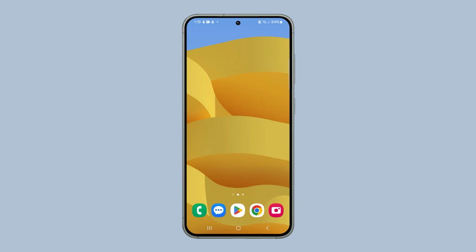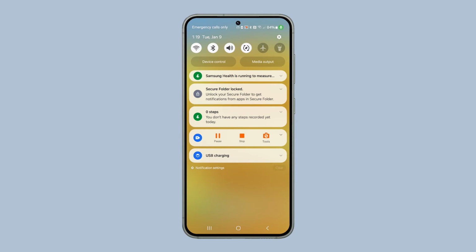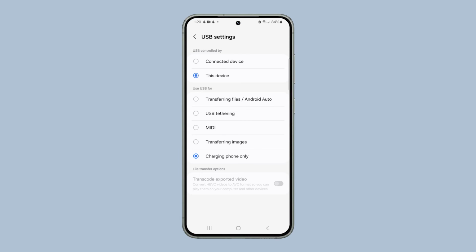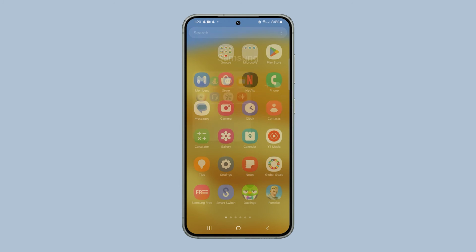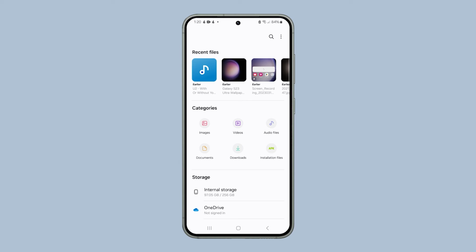Swipe down from the top of the screen to pull down the notification panel. Look for a notification header that says USB charging, and then tap on it to reveal its content. After that, tap on it again to reveal more options. On the next screen, tap Transferring Files or Android Auto. This option will give your computer permission to access the storage of your phone, and that should fix the problem you're having with your device.